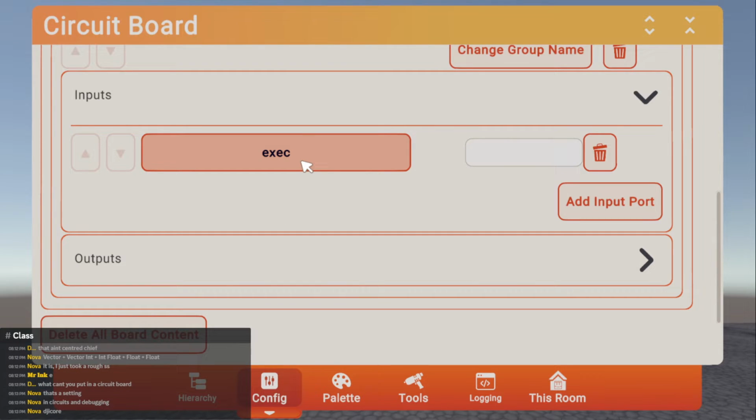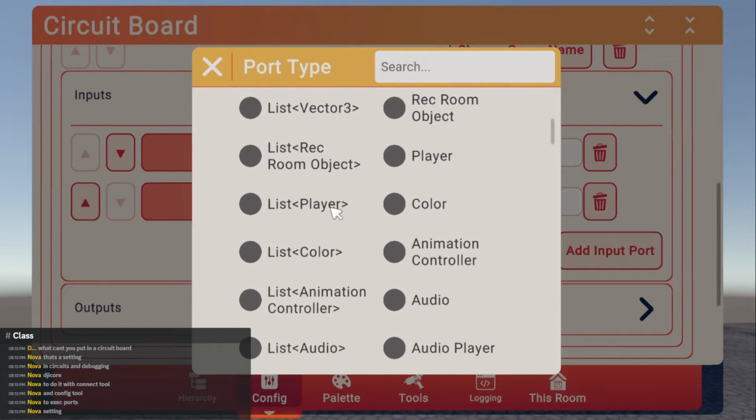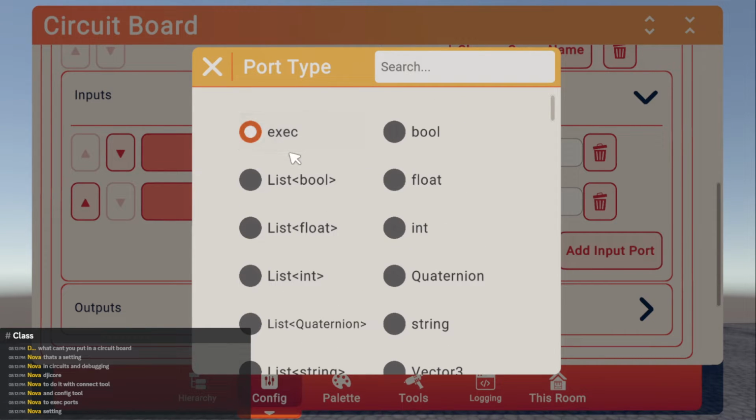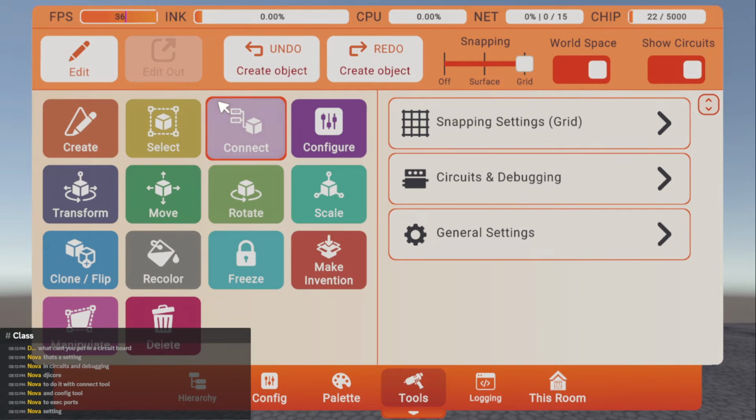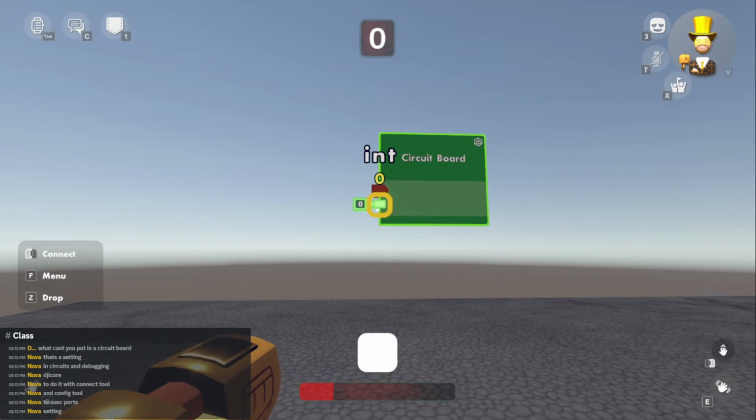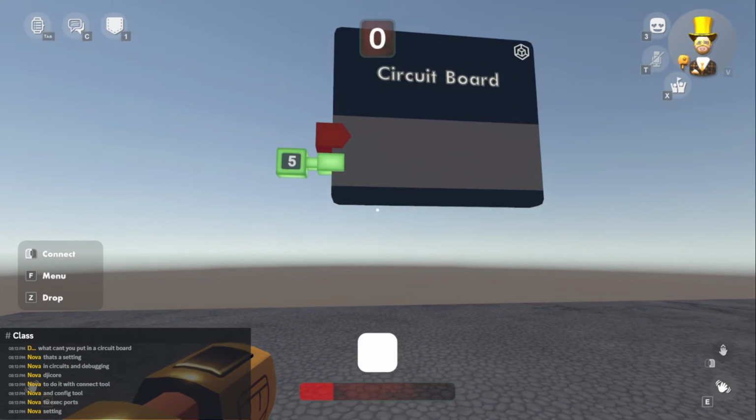What can't you put in a circuit board? I think you can pretty much do anything. So there's also different ports, like there's a whole load of ports. Pretty much all of them are data ports except for the exec. So if we add an int, for example, we will see that we now have a data port. And we can click on it to set the data to, for example, 5.